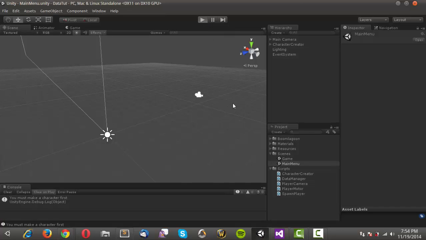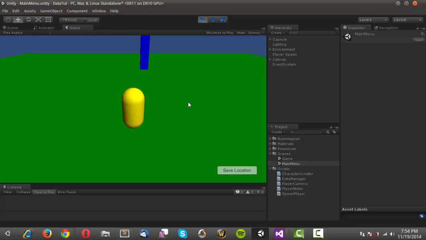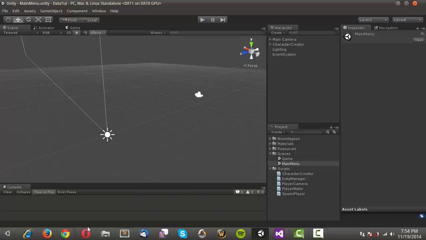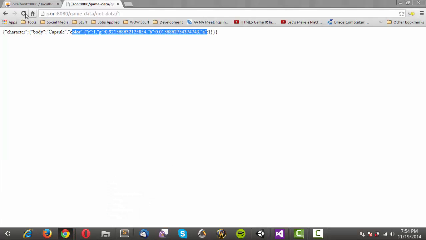So if I just come back in here and play the game, I'll just go ahead and run over here real quick and save a location, and now we'll refresh the page and we have a location.